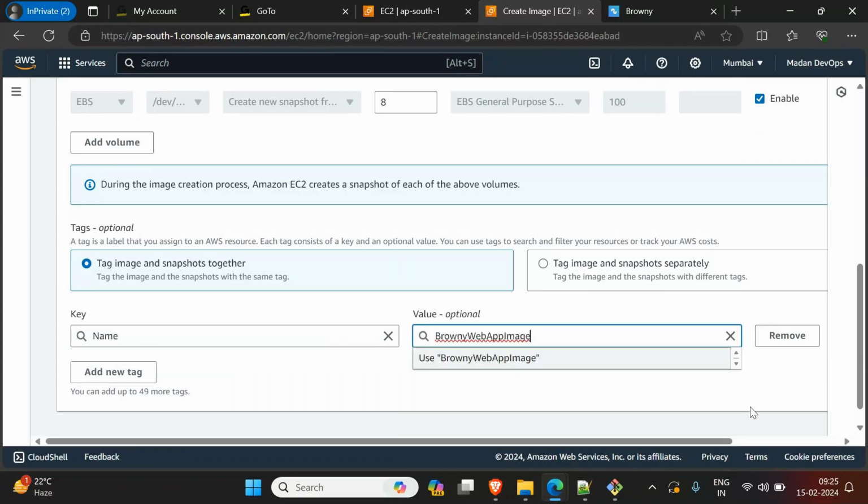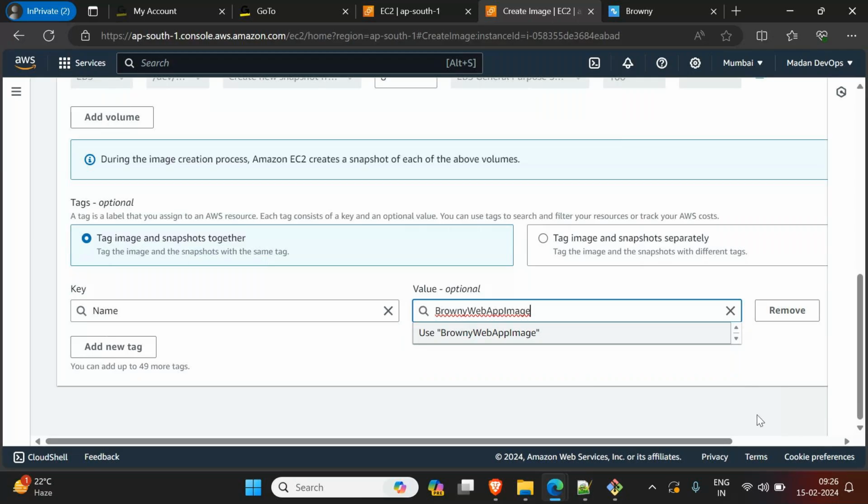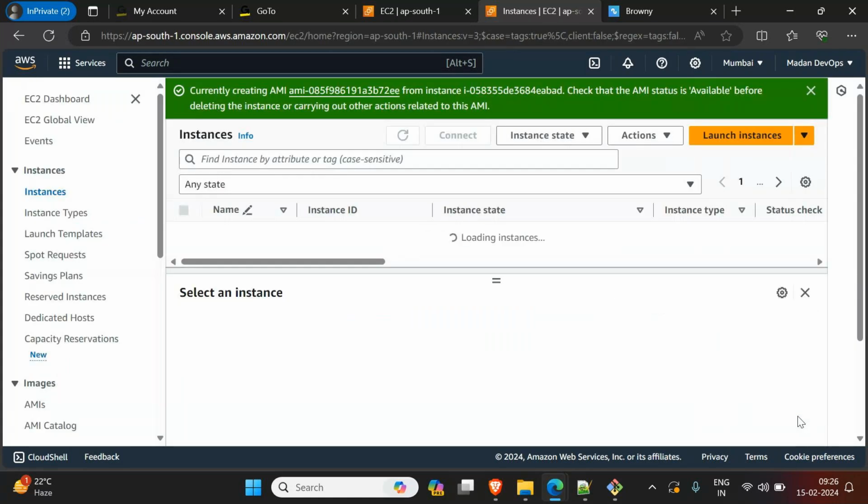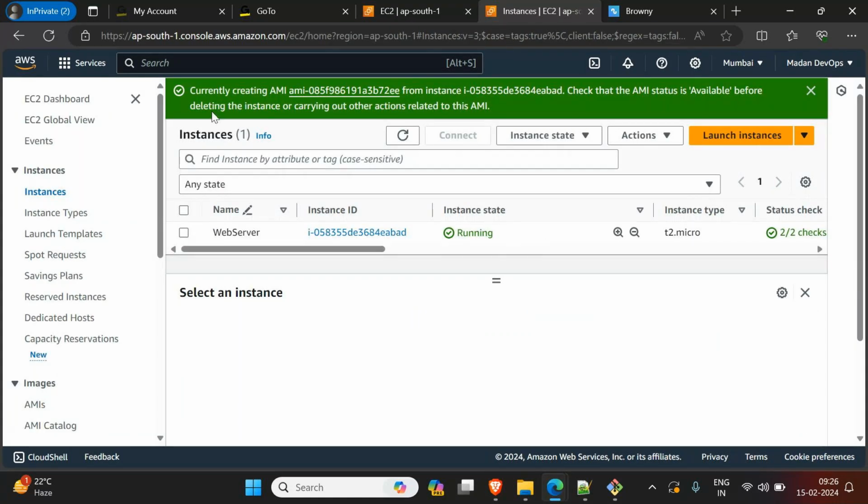Brownie app, new image. Come down, it's not mandatory, but the button is not visible here, so for you also it may not be visible. Don't worry, just scroll the horizontal bar to the right side, and you will get a create image button. Click on it. You see here, currently creating AMI. So this is the AMI, and this is the ID of that, from this instance.